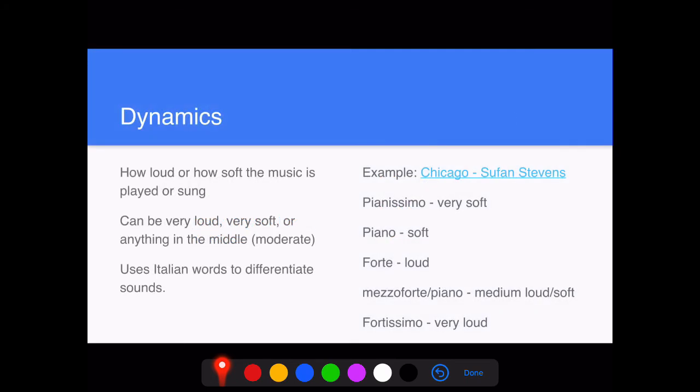The easiest one to understand, so I'm not going to spend too much time on it. Dynamics is how loud or how soft the music is played or sung. So this can be very loud, very soft, or anything in the middle. So it's just how loud. And most of you, if you're not deaf, can tell the difference between something soft and something loud.